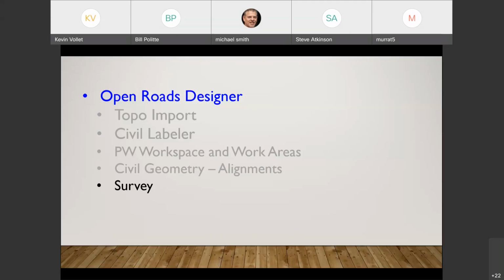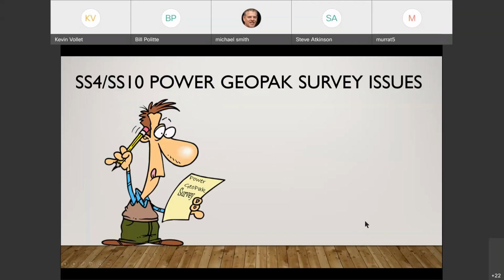is survey. And with survey, we always had some issues with survey, and that's why we switched over to creating a graphics file and a topo file. And we didn't really share the survey file, because if we shared the survey file with designers, there could be some problems, and I'm going to go over those problems that we had with SS4 and SS10 survey.